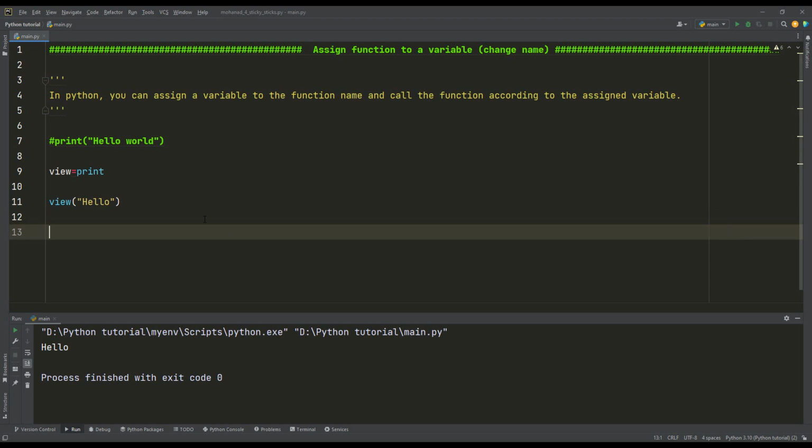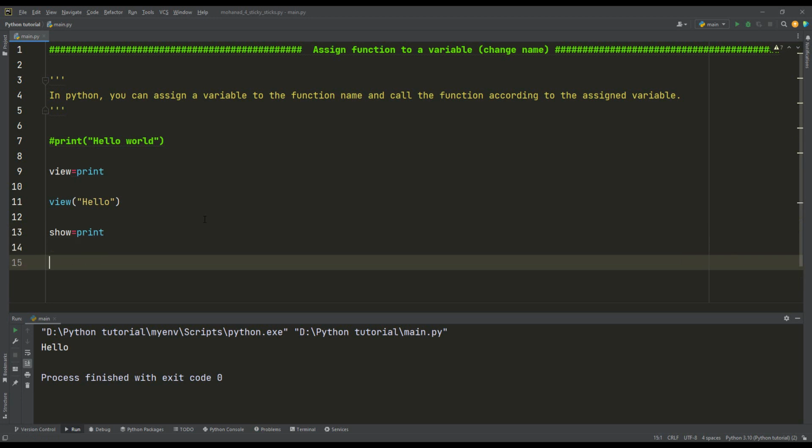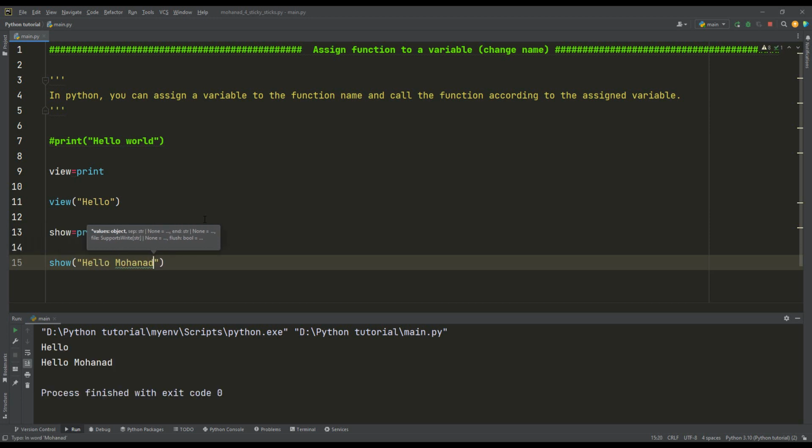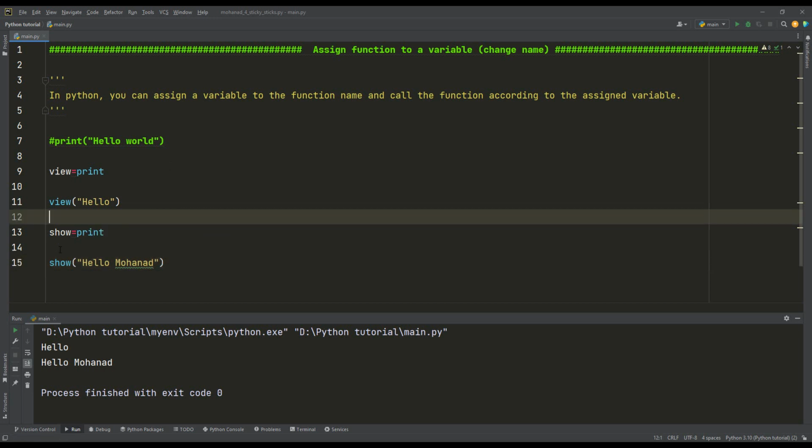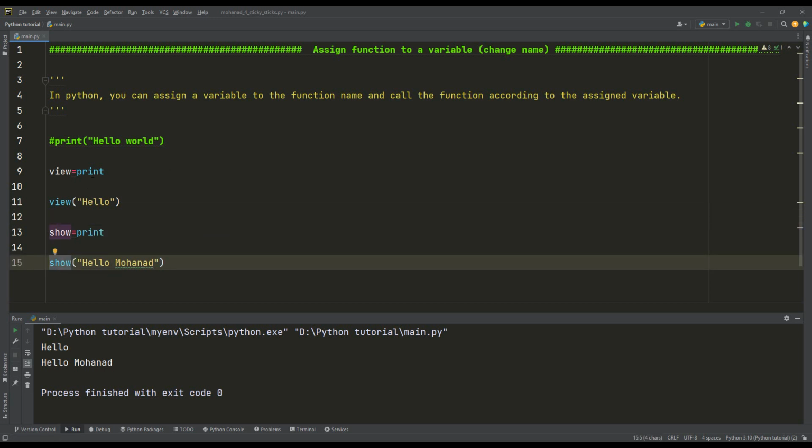If I want to use another version, for example, show equal print like this, then I can use show instead of the original print. Show, for example, hello Muhammad. Then we will have a new print based on show, not the original print. This way, we can exchange the name of any function, even if we designed the function or it comes with Python in built-in form, and we can call the function directly as we need.